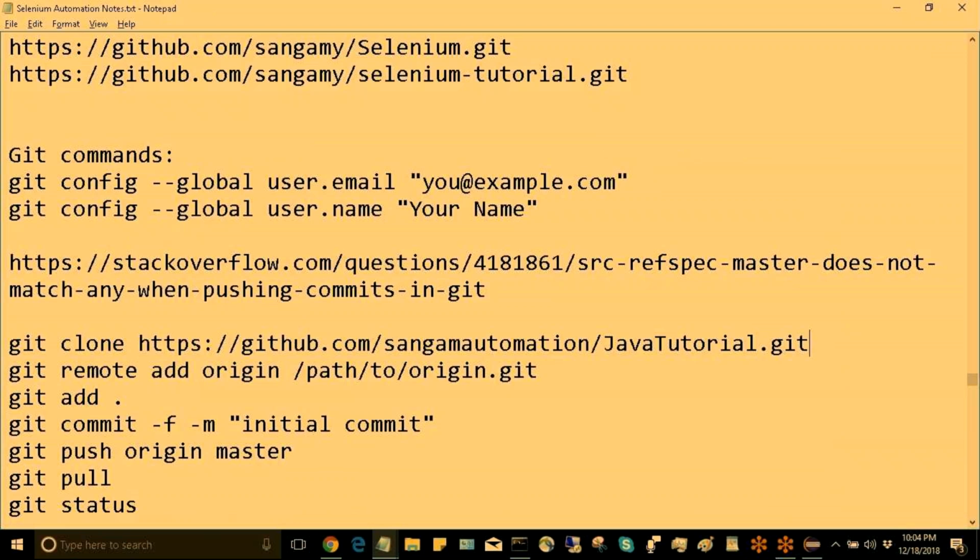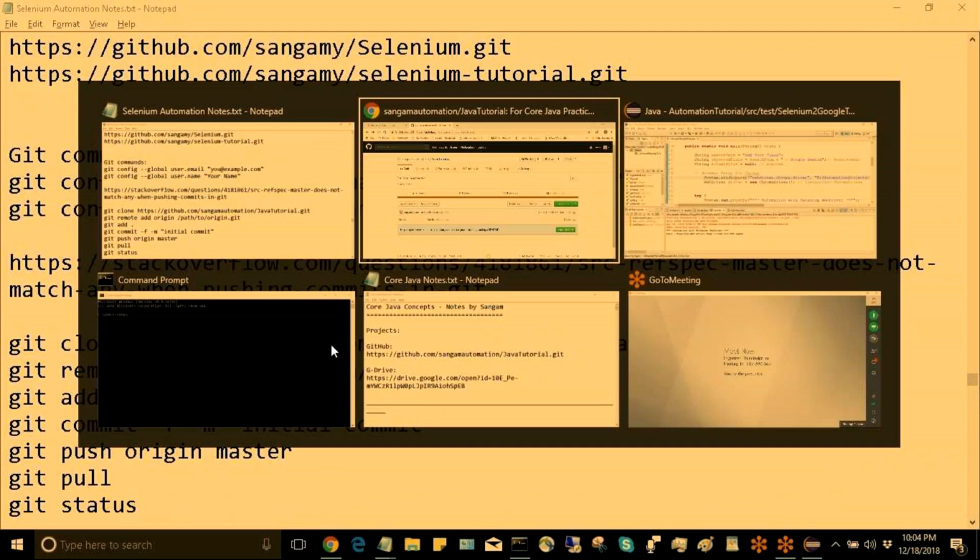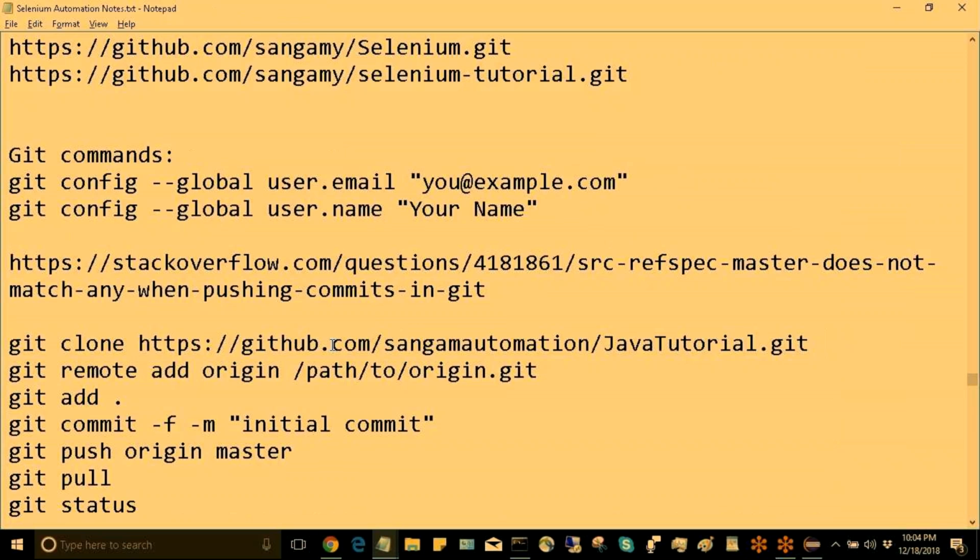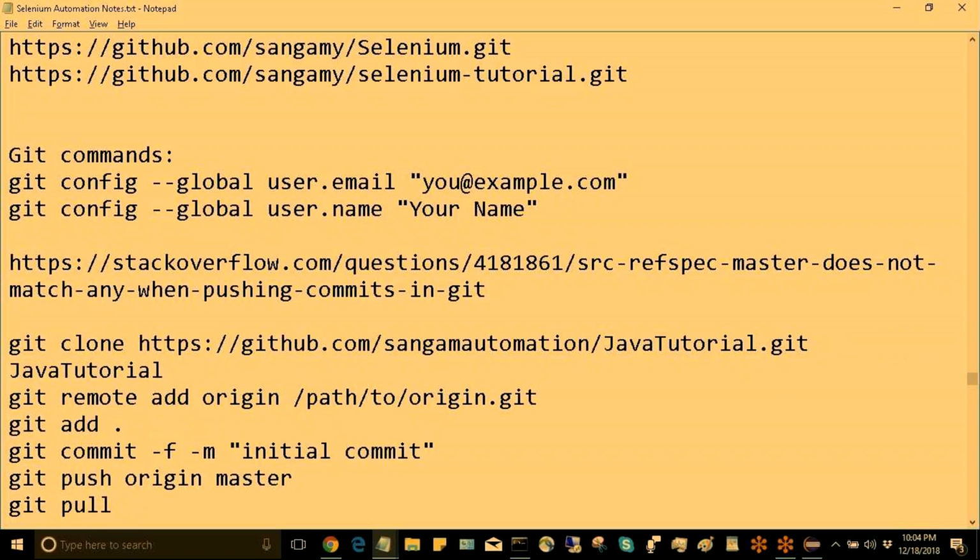Once you do, followed by wherever you open your git bash, for example in C drive, you're going to mention in the C drive what project you want. So it will be the same Java tutorial. This will be your workspace. Then it will download the whole thing into your local.